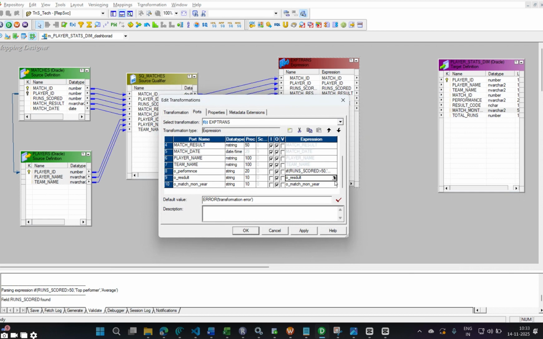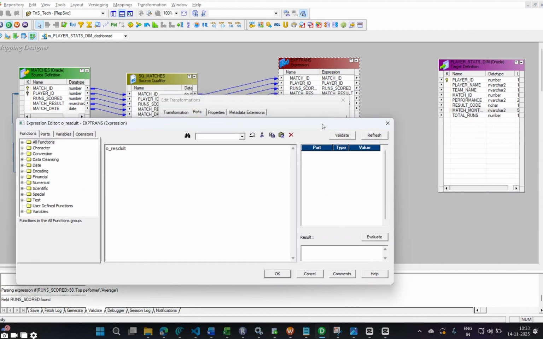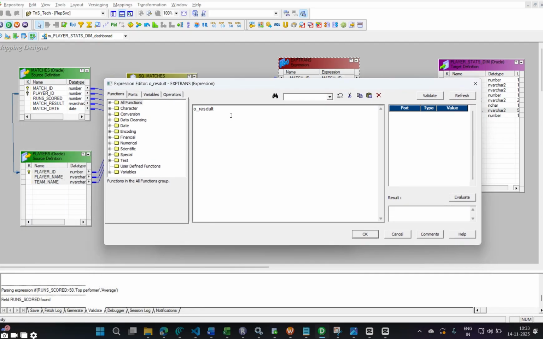Now how to calculate result? Match result means result code, so you have to write the decode function. If match result is 1, it is W. Lost is denoted with a single letter L, and draw is D. Like that you have to decode. There is also an inbuilt function, which you can find in functions, or you can directly write decode. We have to decode match result.